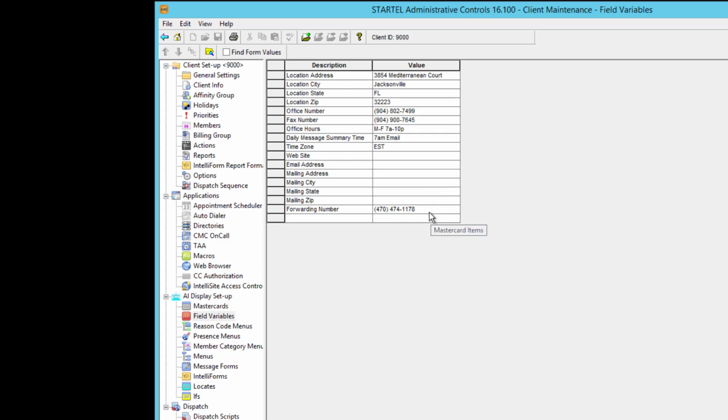These all appear in specific locations on the MasterCard, and it's very consistent, so my agents always know where to go to look for these things. Again, most of this information never changes. The only thing that does change sometimes is the office hours. Pretty much everything else remains the same. They don't move, their forwarding number doesn't change, that sort of thing.